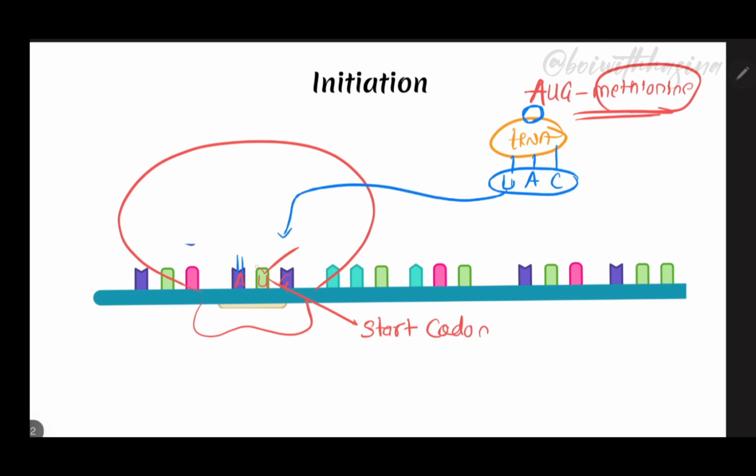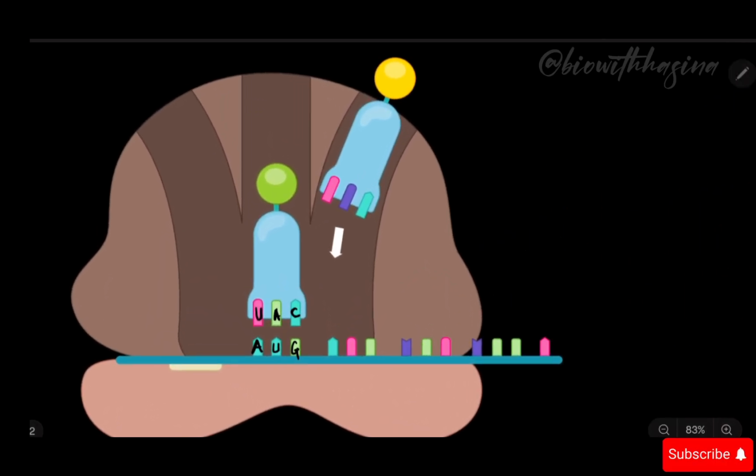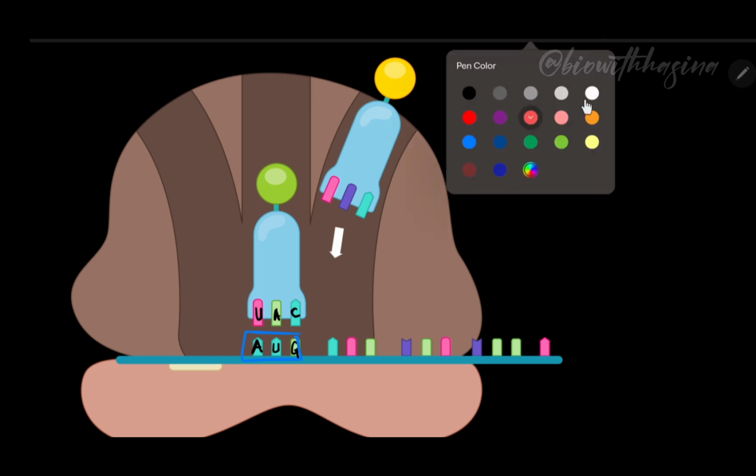Now I will show you the entire process in the further slide. See, in the initiation process, what is happening? If we see this slide carefully, we have AUG. Just a second, let me change the color of the pen. We have AUG. These are your start codon.